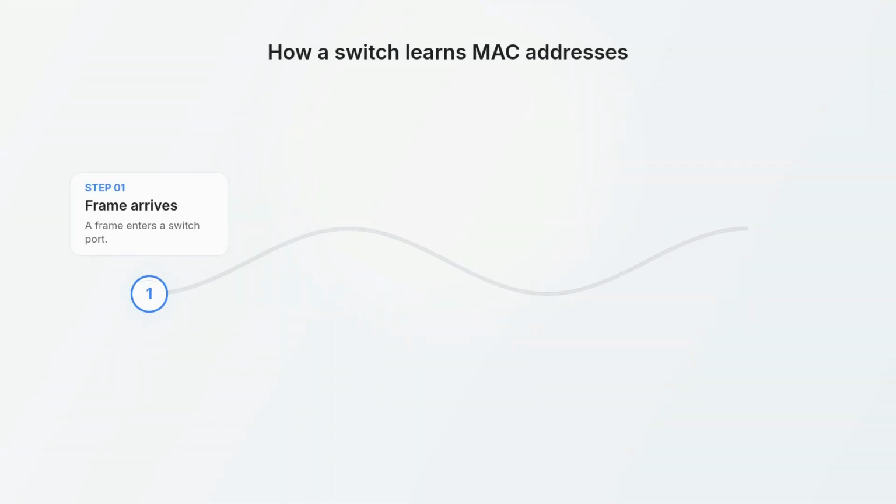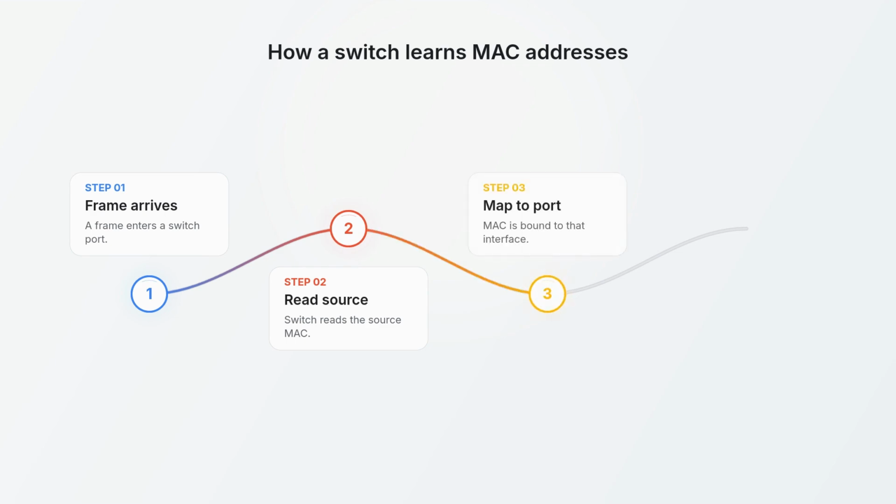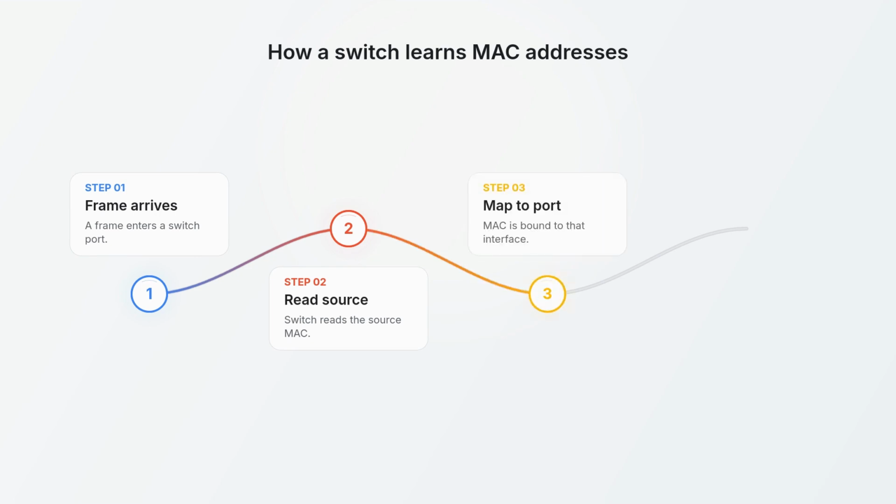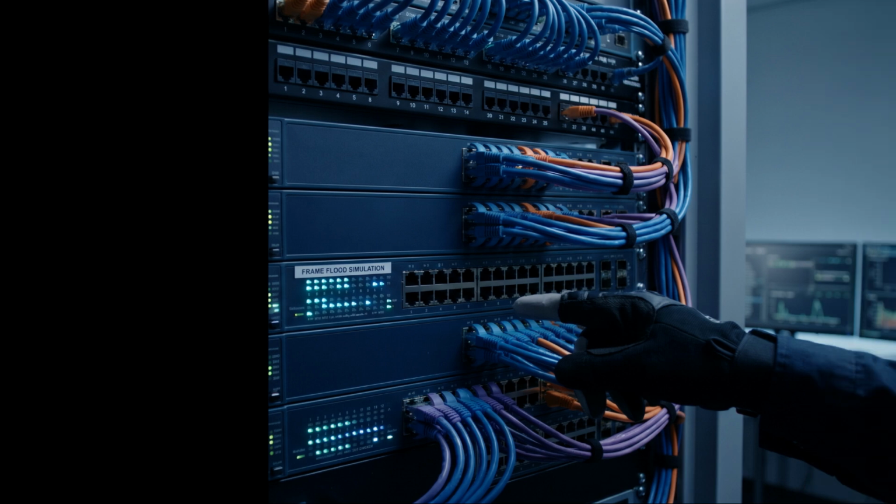Here's the core idea behind MAC learning. When a frame comes into a switch port, the switch looks at the source MAC address and learns this address lives on this interface. It then stores that mapping in the MAC address table. Now, if the switch doesn't know the destination yet, or the frame is a broadcast, or an unknown multicast, it has to flood it. That means it sends the frame out every other port in that same VLAN, except the port it came in on.